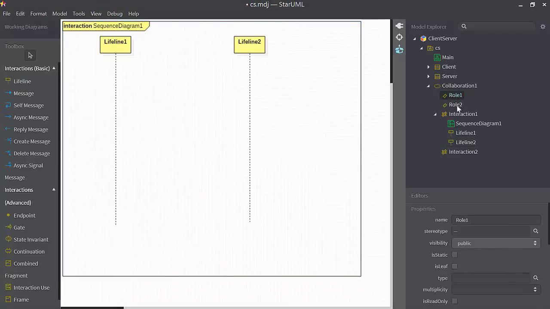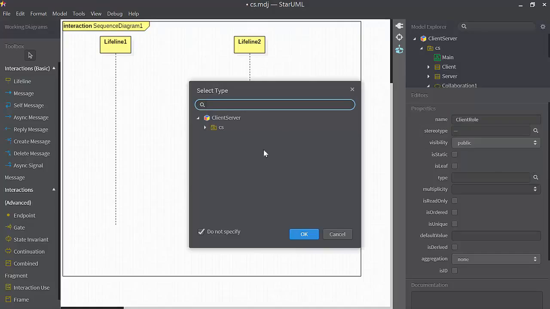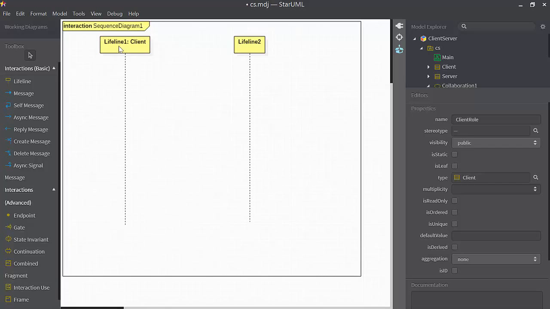I'm going to click on role 1. Here's the property sheet for role 1. You can change its name. I'll change it to client role. And the important thing here is you can associate it with a class in your class diagram by clicking on this button here. I can drill down. I'll select the client class. And notice over here, lifeline 1, client, indicates that this lifeline is an instance of the client class.